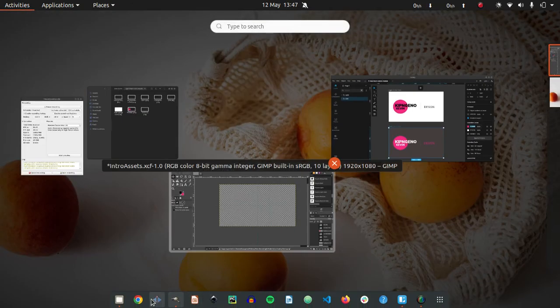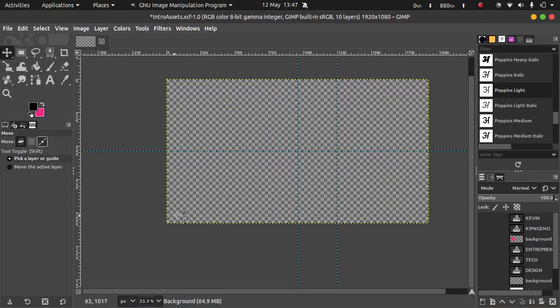So let's go to our video editing software. I use Kdenlive, so we're going to do a quick animation. It's very easy. It shouldn't take us a long time.